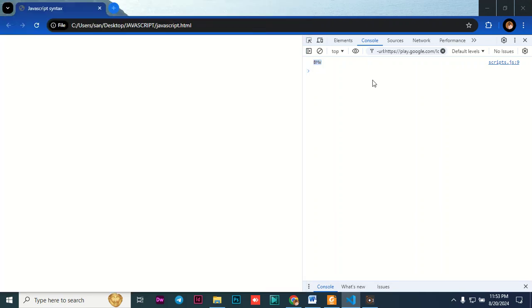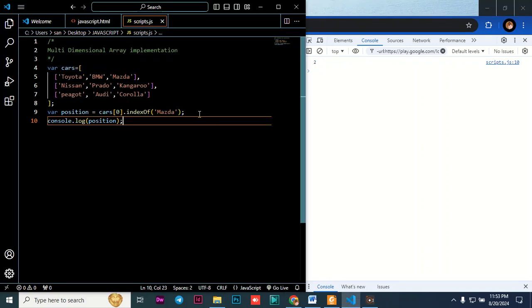I save this and then I just refresh my page. I should be able to get the position of Mazda. The position of Mazda is 2, and that is very true. So this is 0, this is 1, this is 2. So Mazda is 2 in this particular case. That's how you can get the key for a certain value in this particular multi-dimensional array.